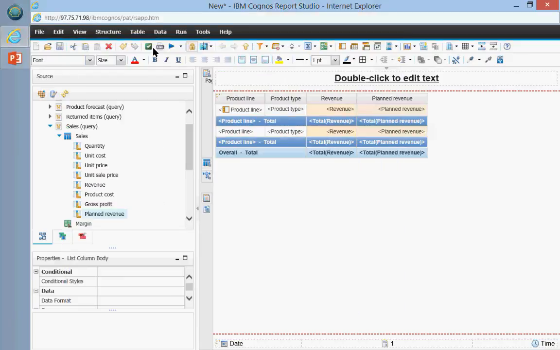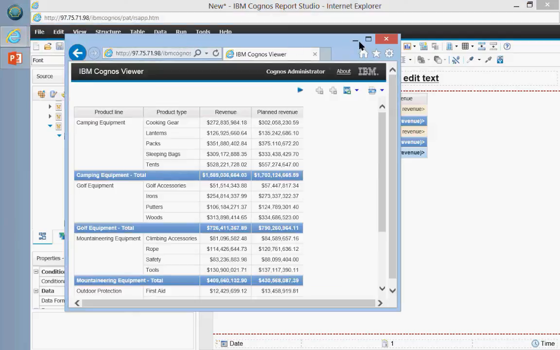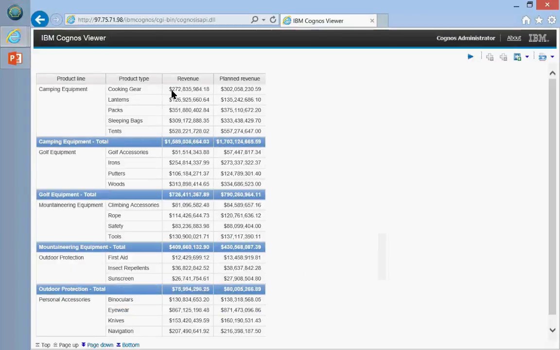Now, for example, when I run this report, I see my data that, for example, for camping equipment, sleeping bags, we made $309 million in revenue, but our actual target or our planned revenue was $333 million, right? So I can do some math manually to see how much of my target I have achieved or how much I have missed. But in Cognos, that is also very easy.